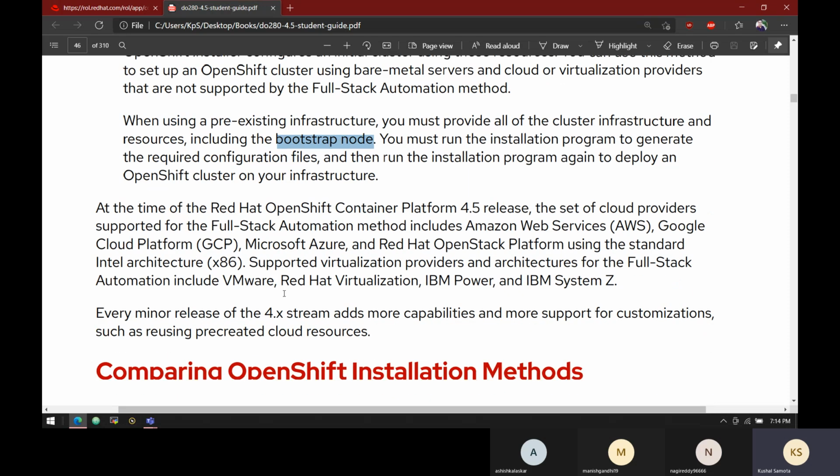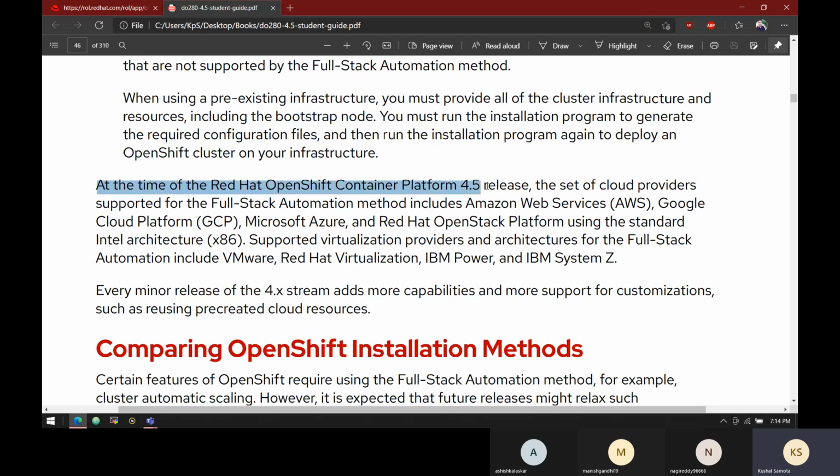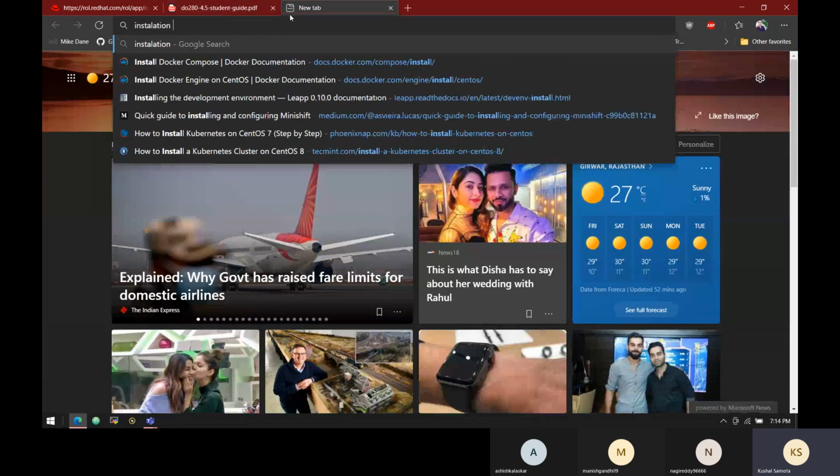Every information is given over here. At the time of the Red Hat OpenShift Container Platform 4.5 release, the set of cloud providers supported for the full stack automation method includes AWS, GCP, Azure, and OpenStack platform using the standard Intel architecture x86. And supported virtualization providers and architectures for full stack automation include VMware, Red Hat Virtualization, IBM Power and IBM Z. And you can see the complete detail in this documentation.